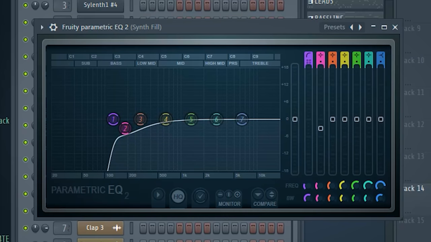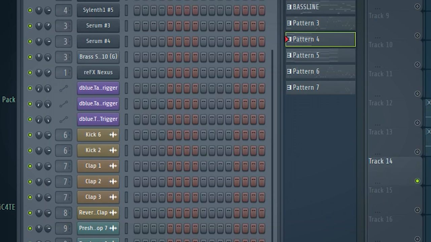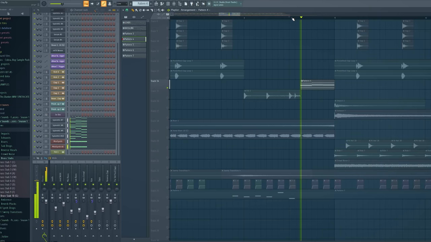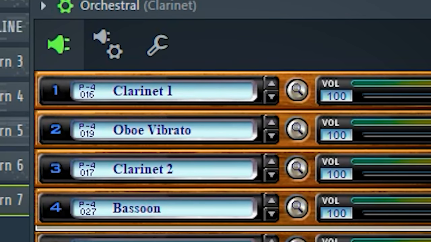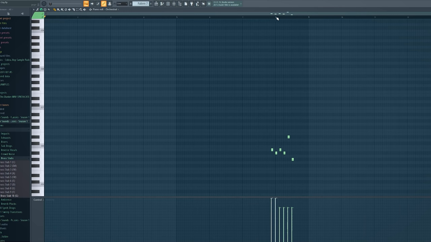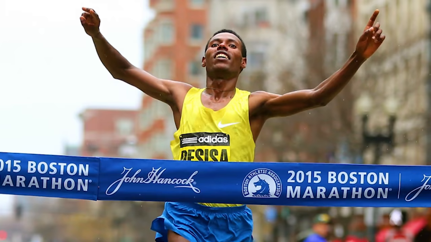I EQ'd them like this, and gave them a reverb at 100% wet and a very short decay time. Nice. The last thing I added was a clarinet sound that plays at the end of the drop to give the track more dynamics and keep it interesting. And we are done, my friends.